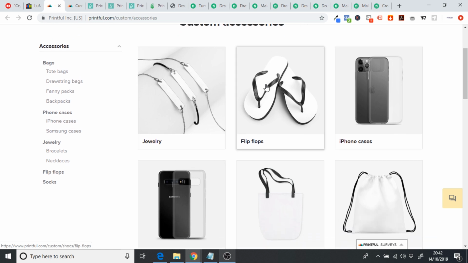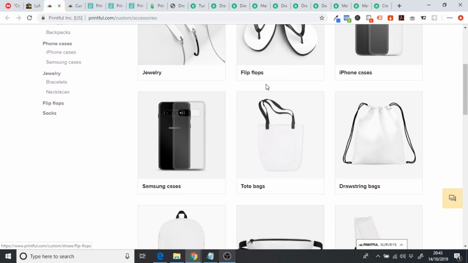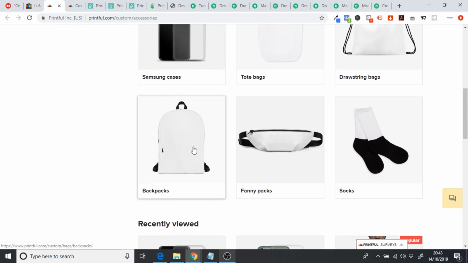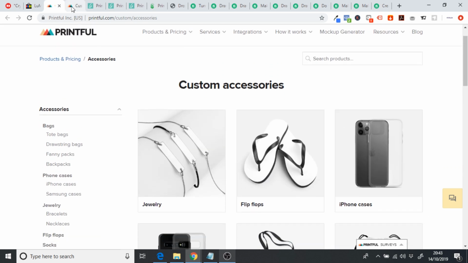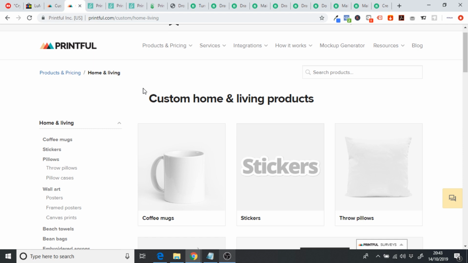You've got flip-flops, so you could start with just a flip-flop store, personalized flip-flops, tote bags, drawstring bags, fanny packs, backpacks, which is a really cool one. So just personalized backpacks, so you could do something with someone's face on here, or a pet's face on their backpack, or something like that, or even, like I showed earlier, a monogram one just with letters on, and socks as well.